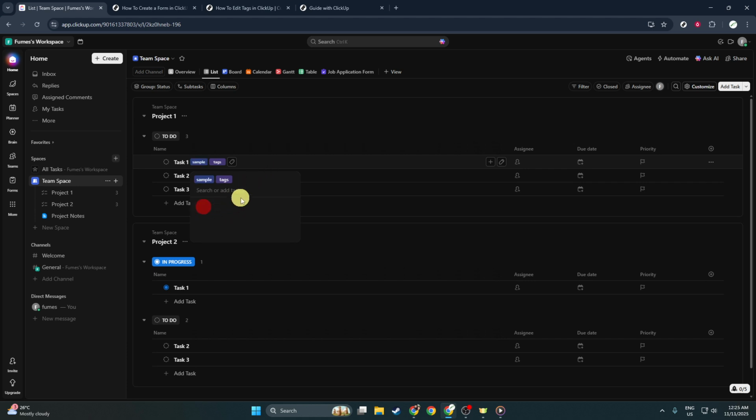Additionally, at this point, you can also add new tags if you feel there's a need for them. Adding new tags can be a way to reorganize or update the way you categorize certain tasks, making retrieval and understanding much more straightforward.